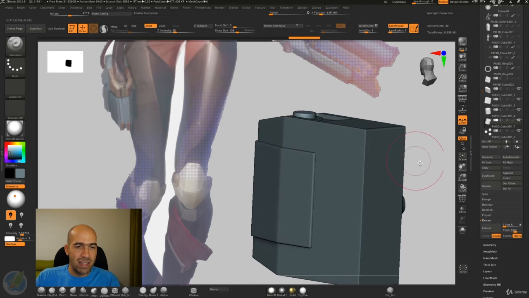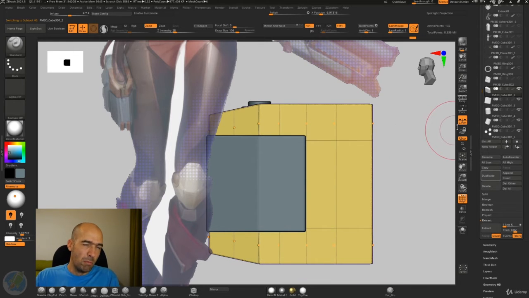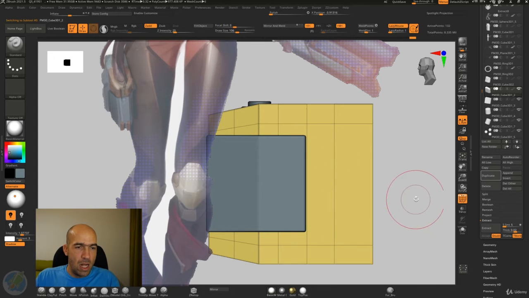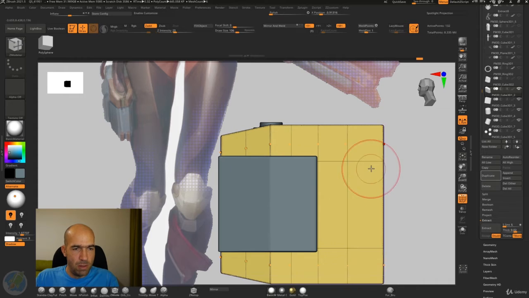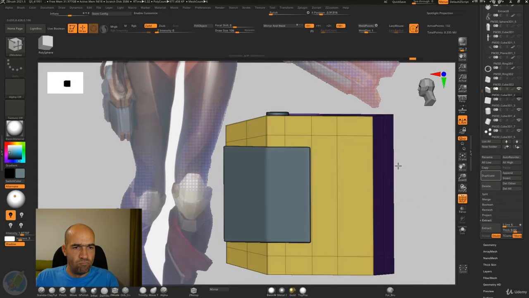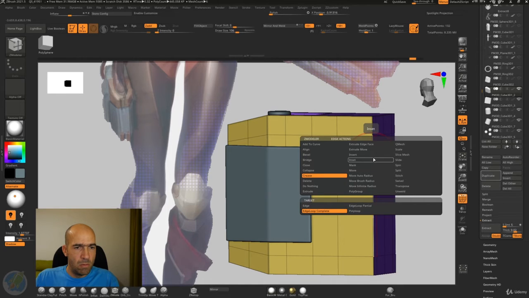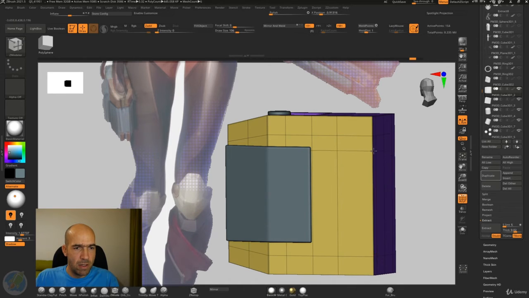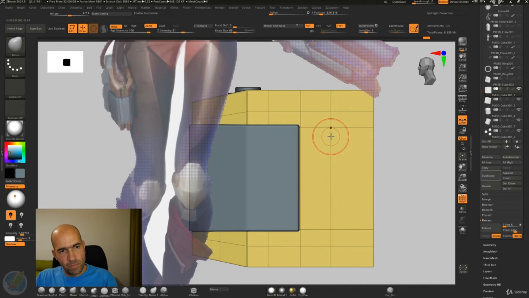But here I want to make some design. So how to do that? Let me think. I can use booleans, for example, but I don't want to use them. So let's do this. Let's go to insert. Insert the edge loop here. Insert one also in this area. And between them, let's do this.